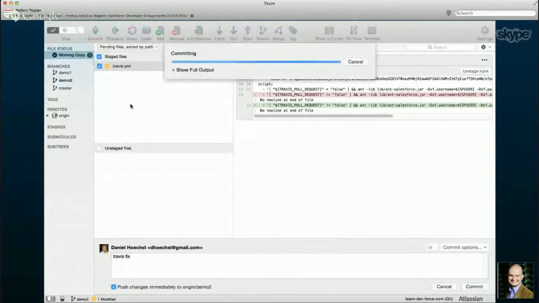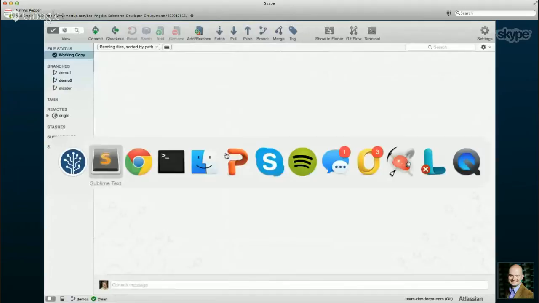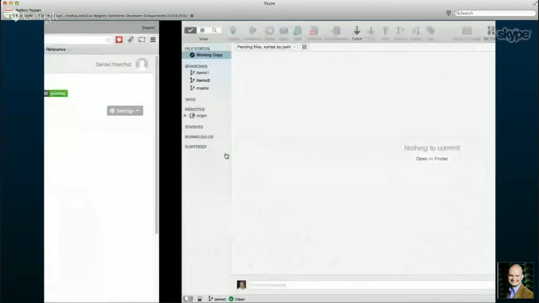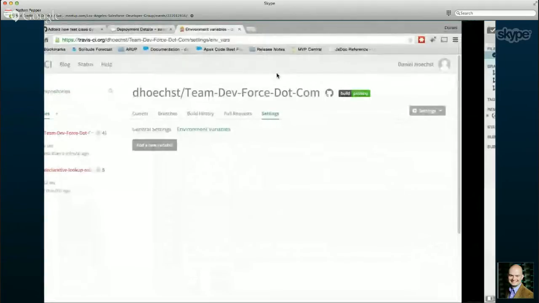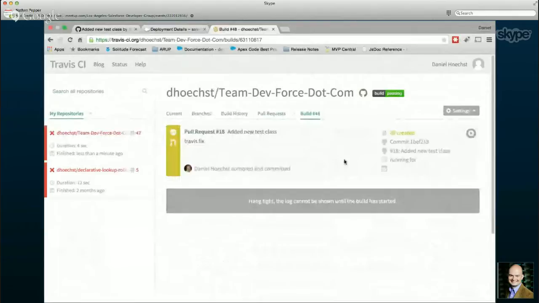Since I'm pushing to this branch already, my pull request is going to update, and Travis will see it and try to build it too. So you can see here it goes, it's building again. Hopefully I'll be successful. Any other questions?